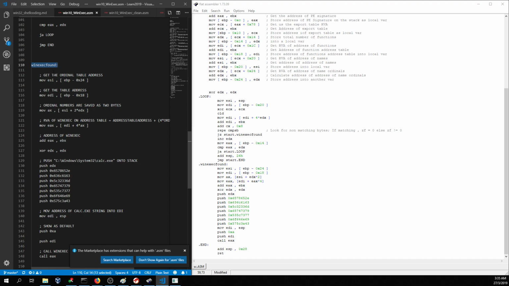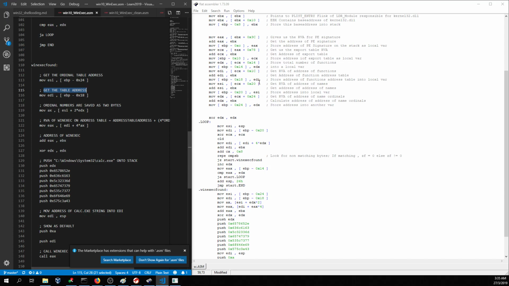Remember when it matches, we have to find the ordinal address, the value, and also get the table address. This table address, yeah, it's actually talking about the function address. See, we need the ordinal table value and the address of the function table. So this is where we're going to get from our local variable that we store the values, and store it to ESI and EDI. Let's go back to the notes.